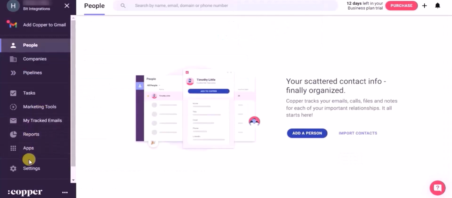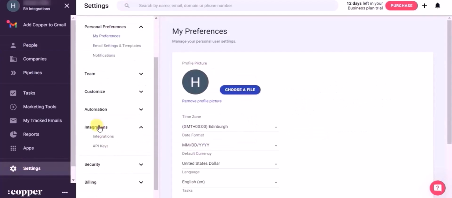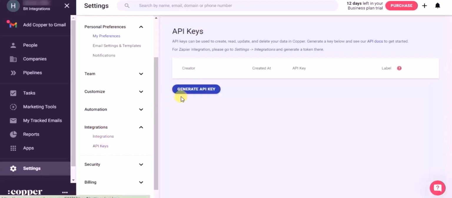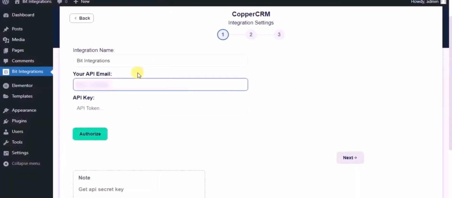Click on Settings. Now click on Integrations. Then click API key. Click on Generate API key. Copy API email and API key. Paste it in authorization page.